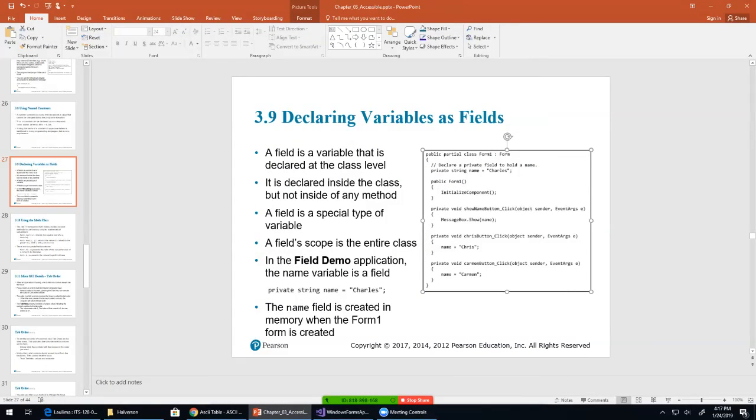Just for now, just call them fields instead of variables. But if you call them variables, it's fine, unless it's a quiz question. But I don't write the quizzes. I just use the quizzes. I read the quizzes. A field is a special type of variable. A field's scope is the entire class. It's there for as long as the class is there, which is the entire life of the program.